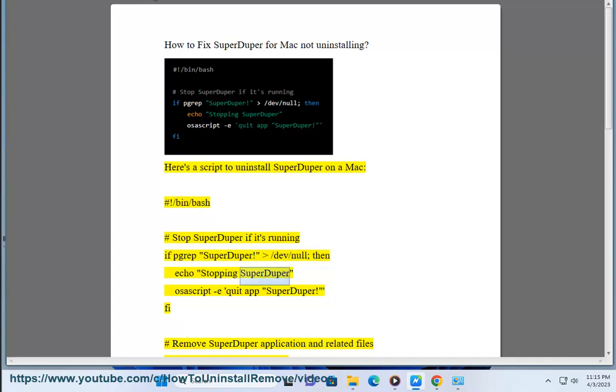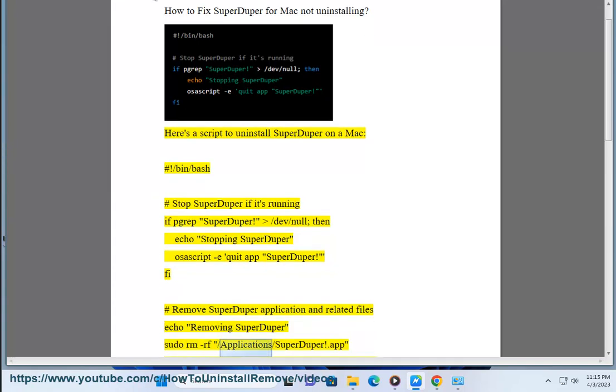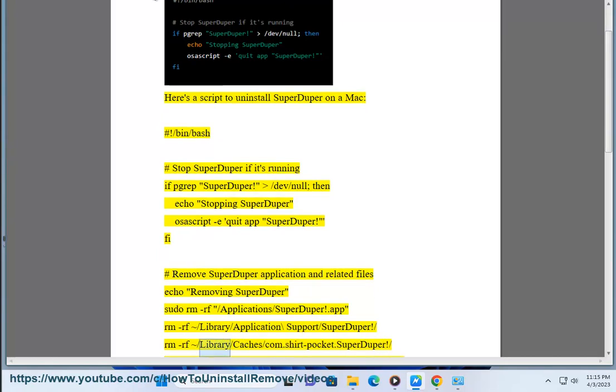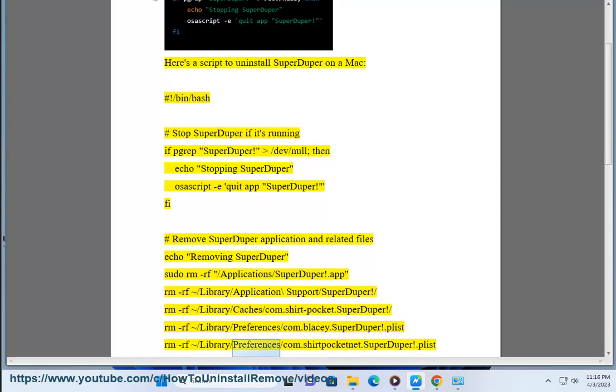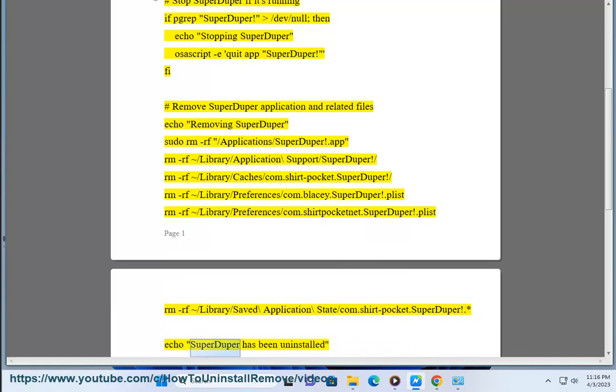> /dev/null, then echo stopping SuperDuper, osascript quit app SuperDuper. # remove SuperDuper application and related files, echo removing SuperDuper, sudo rm -rf /Applications/SuperDuper.app, rm -rf /Library/Application Support/SuperDuper, rm -rf /Library/Caches/com.shirt-pocket.SuperDuper, rm -rf /Library/Preferences/com.blacey.SuperDuper.plist, rm -rf /Library/Preferences/com.ShirtPocket.net.SuperDuper.plist, rm -rf /Library/Saved Application State/com.ShirtPocket.SuperDuper.*, echo SuperDuper has been uninstalled.